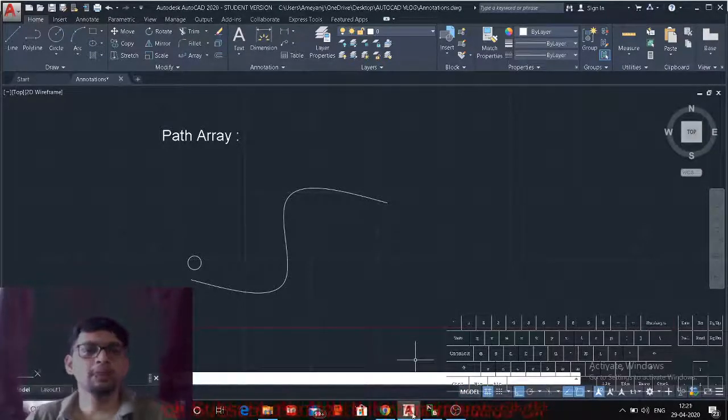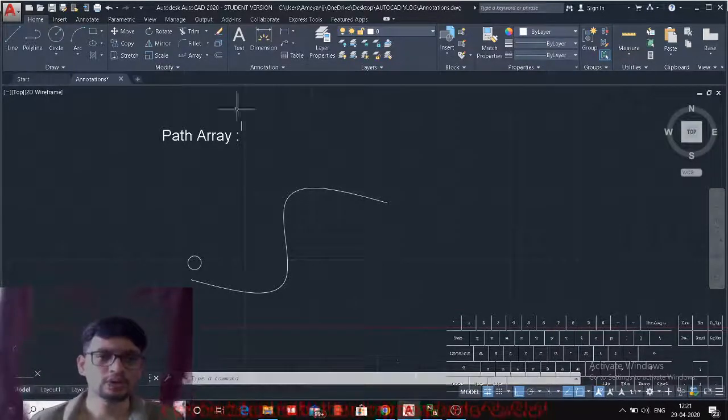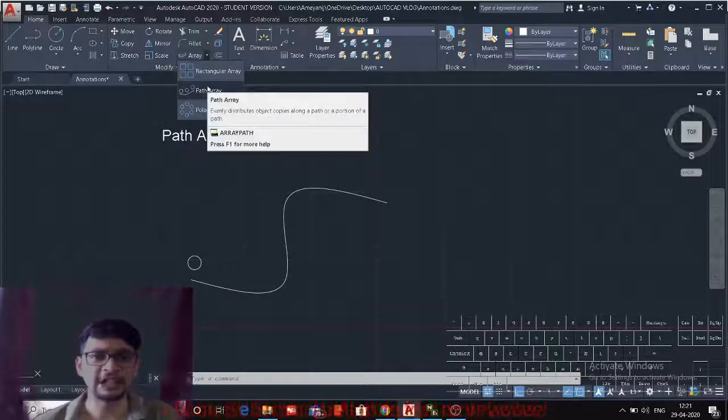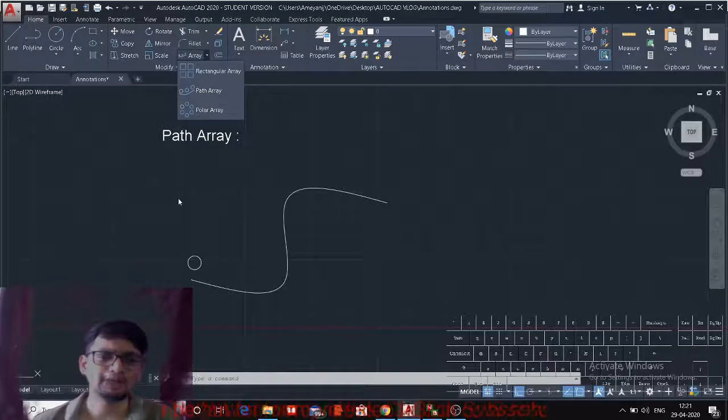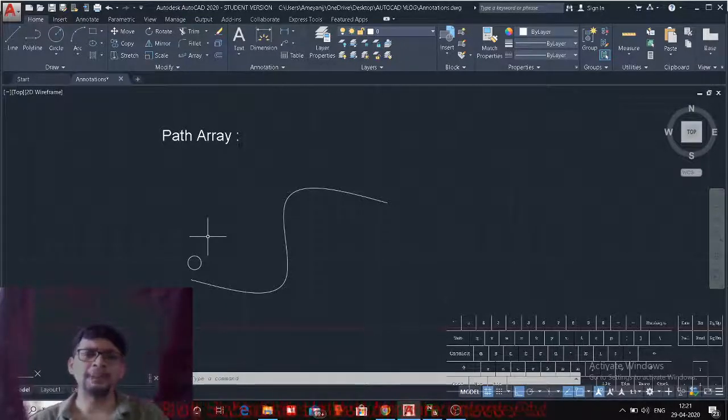We were discussing the array command. We have seen the rectangular array and the polar array. There is one more type of array in AutoCAD, called path array. Path array will follow a particular path which we select. That can be any polyline, spline, rectangle, anything, and the entity which we are selecting will be copied or patterned about that path.